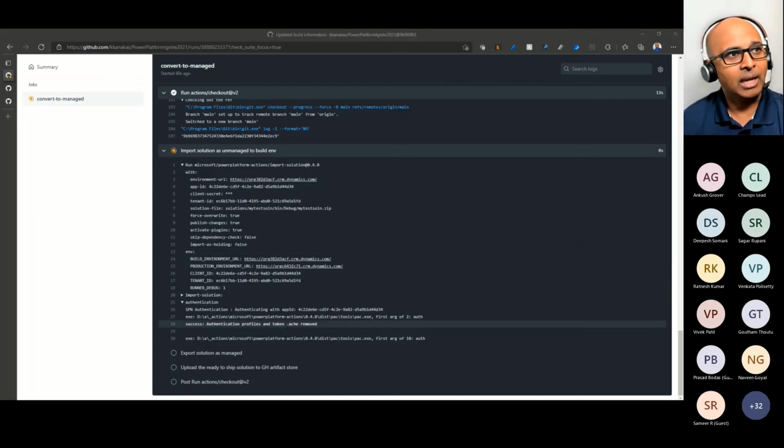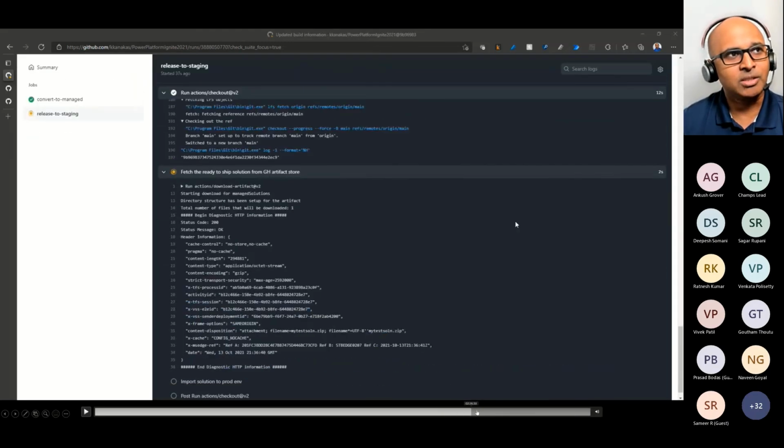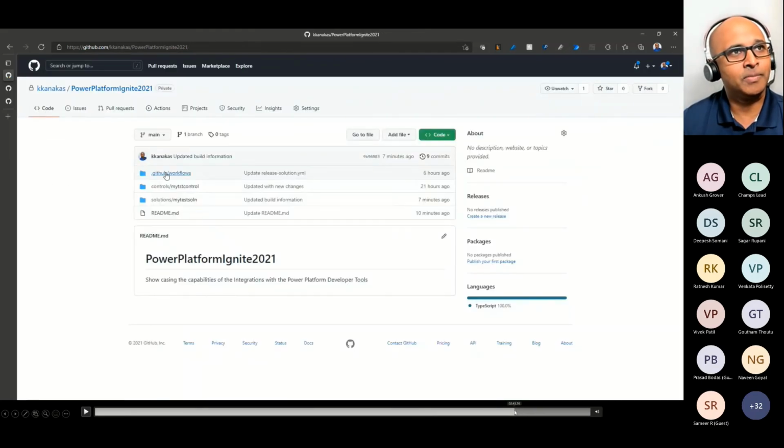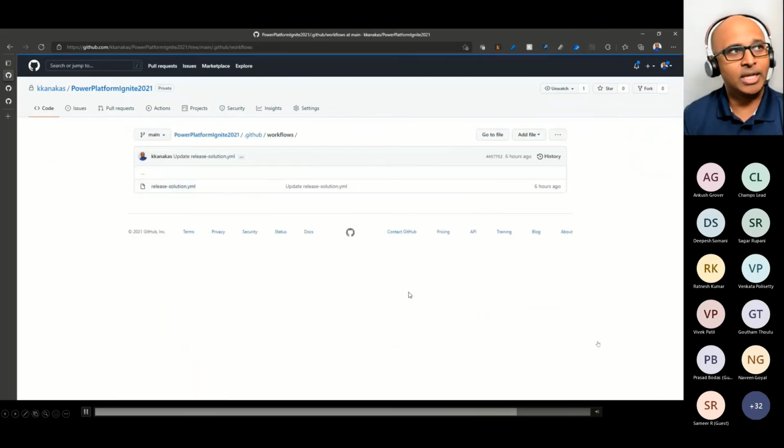Right. And then we go ahead and build, and it gets deployed to a target environment. I'm just going to speed it up a little bit, just being respectful of your time. All right. So here it goes ahead and stages that into the environment.